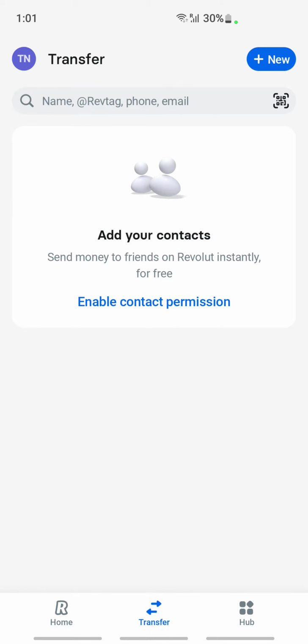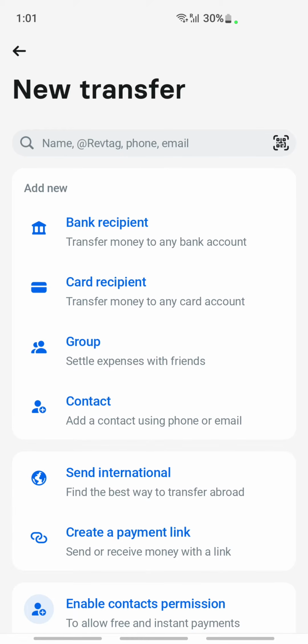All right, so now what you're going to do, you're going to click on your top right the add new option there, so click on it. So once you click on the add new option here, what you're going to see is you can either transfer the money to the other user's Revolut card number or their Revolut bank account number. So you can either use any of these methods.